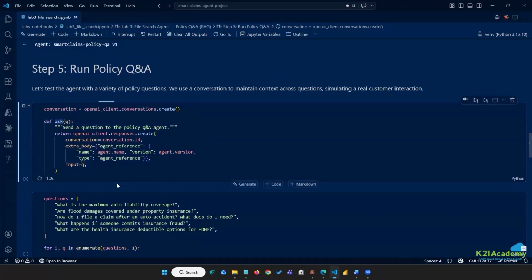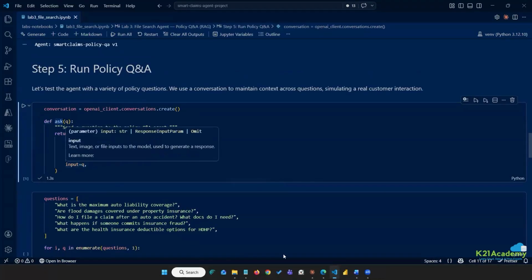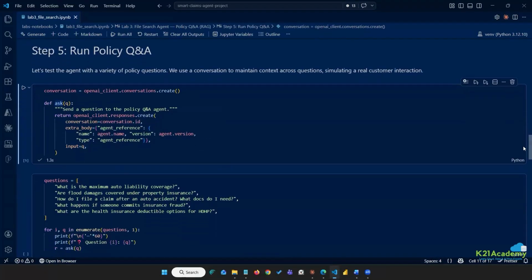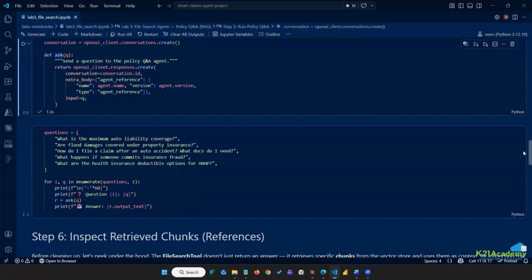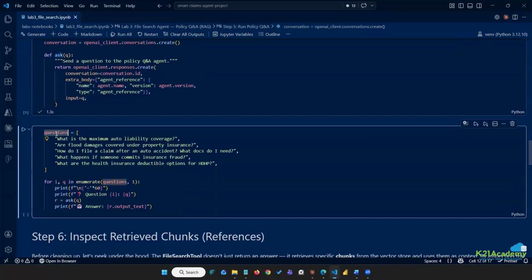So if I run this right now, I could have directly passed the input and retrieved the output, but we are not doing that. Now here I am passing some questions. So these are the questions. What is the maximum auto liability coverage? Is flood damage covered? How do I file a claim? And so on.